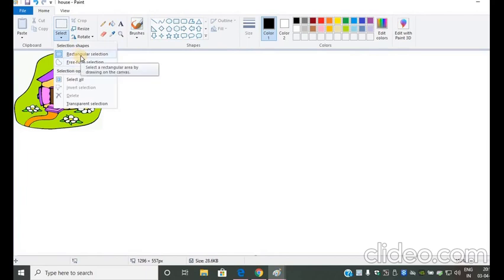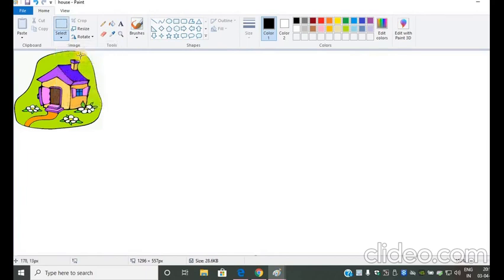So let's see the rectangular selection. If you select the rectangular selection option, you can make a rectangular area for whatever selection you want to do. It will draw a rectangular border around the object which you want to select. You have to use your mouse. You have to click and hold down the left mouse button and drag around the outer boundary of the object so that it will make one area around your object which you want to select.